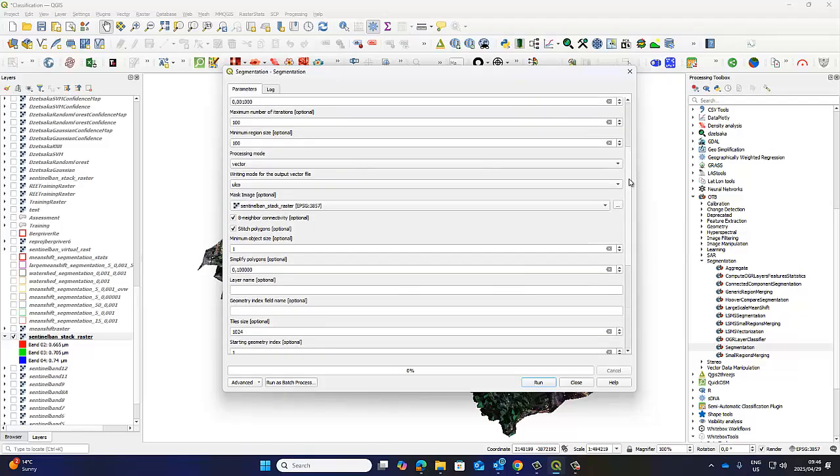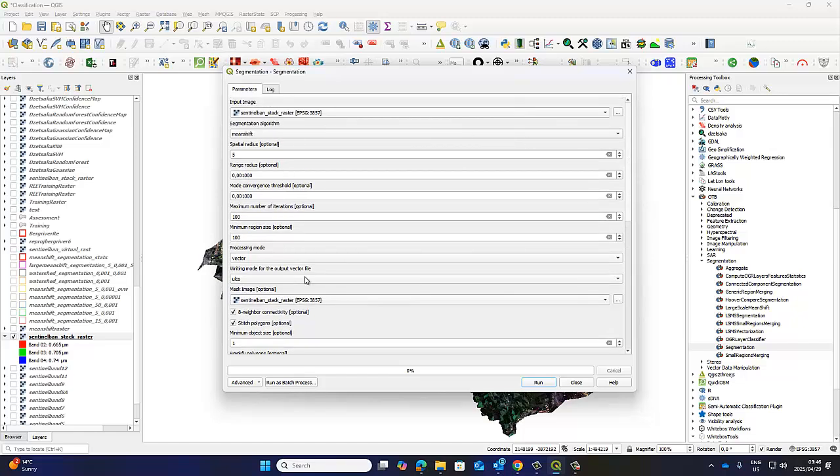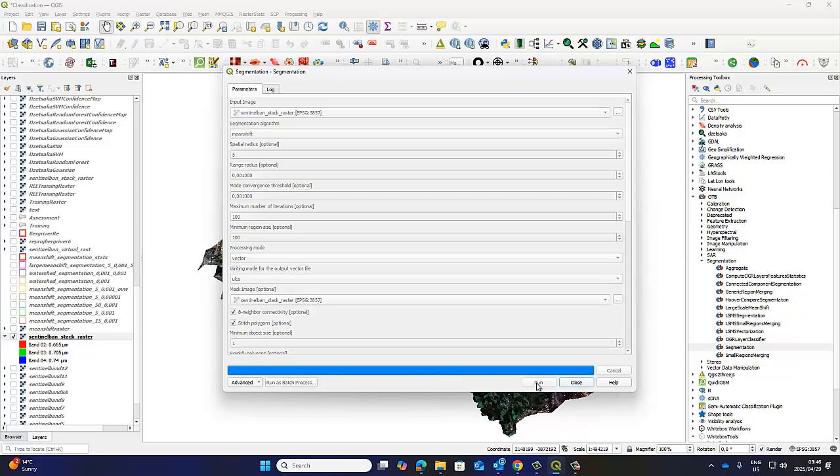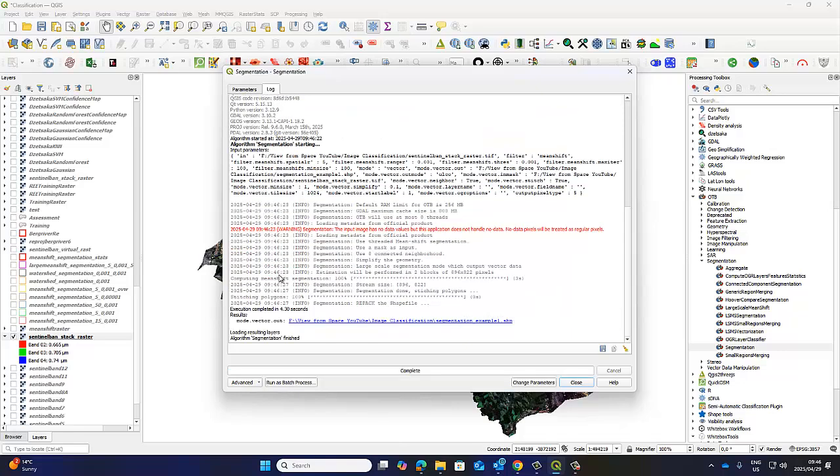Anyway, now everything is sorted, everything is done, we're happy with everything, and then we basically just say run. Depending on the size of your image, it might take quick or take long. This is just a warning sign.